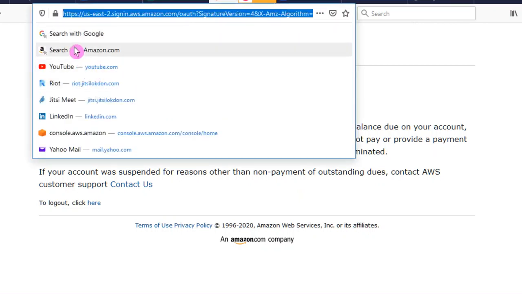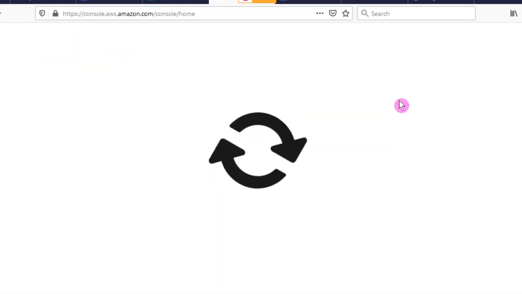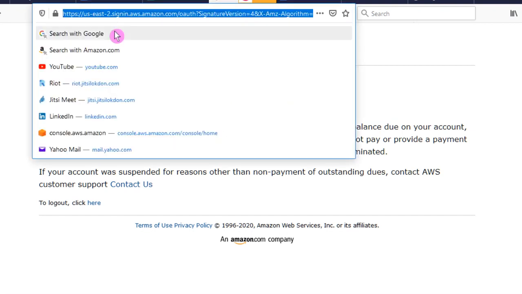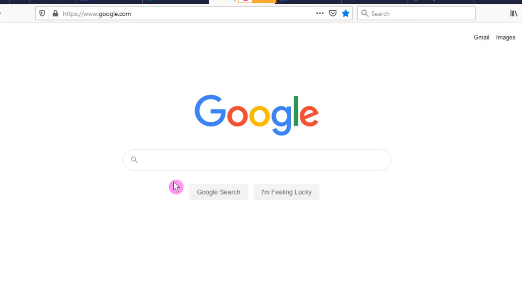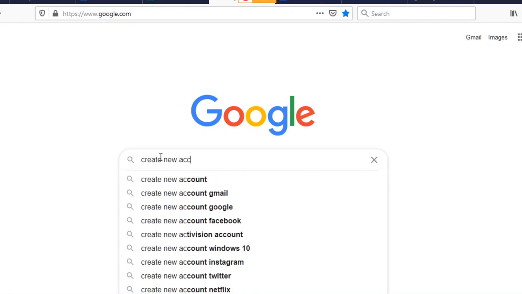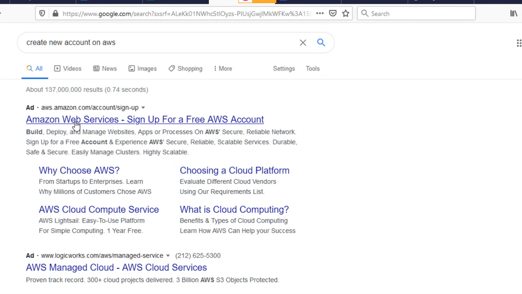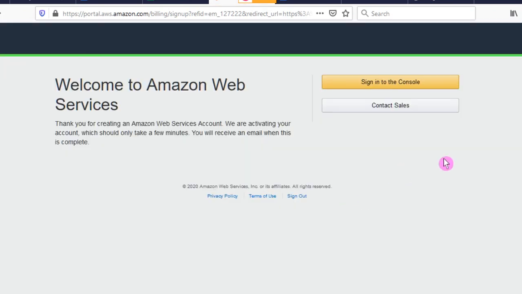So let's go back to this one to try to log in again. Or better yet, let me just say create an account, because if you have an old account that they suspended on you, stuff like that could possibly happen, guys. AWS create new account on AWS. Okay, so you see, sign up for free AWS account, that's what it says. So now we go to create account. Remember, we already got the Gmail account, guys. We created a brand new Gmail account to get this done.